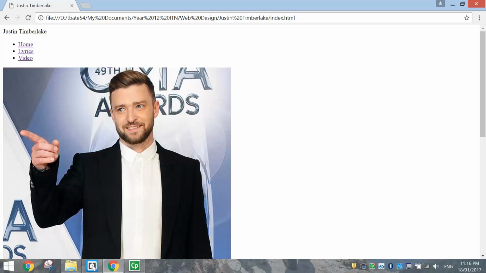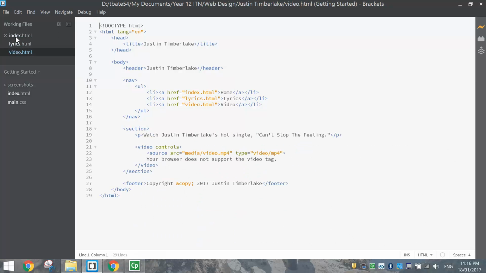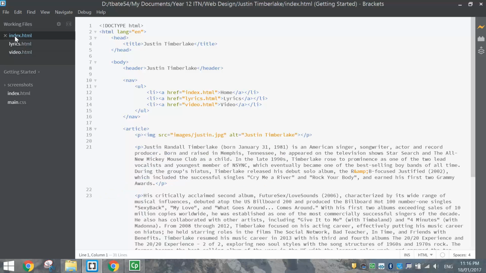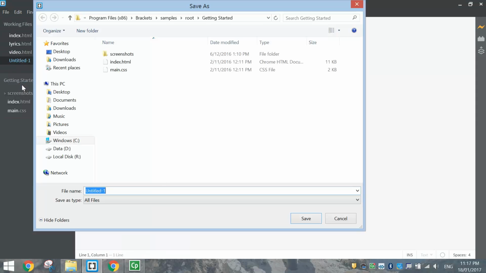So to get started, we're going to go back into Brackets. And you should have the index, the lyrics and the video pages all opened up down the side here. Okay, what we're going to do now is make up our CSS document. So go to File and New, and before you start typing anything, just go to File and Save As.